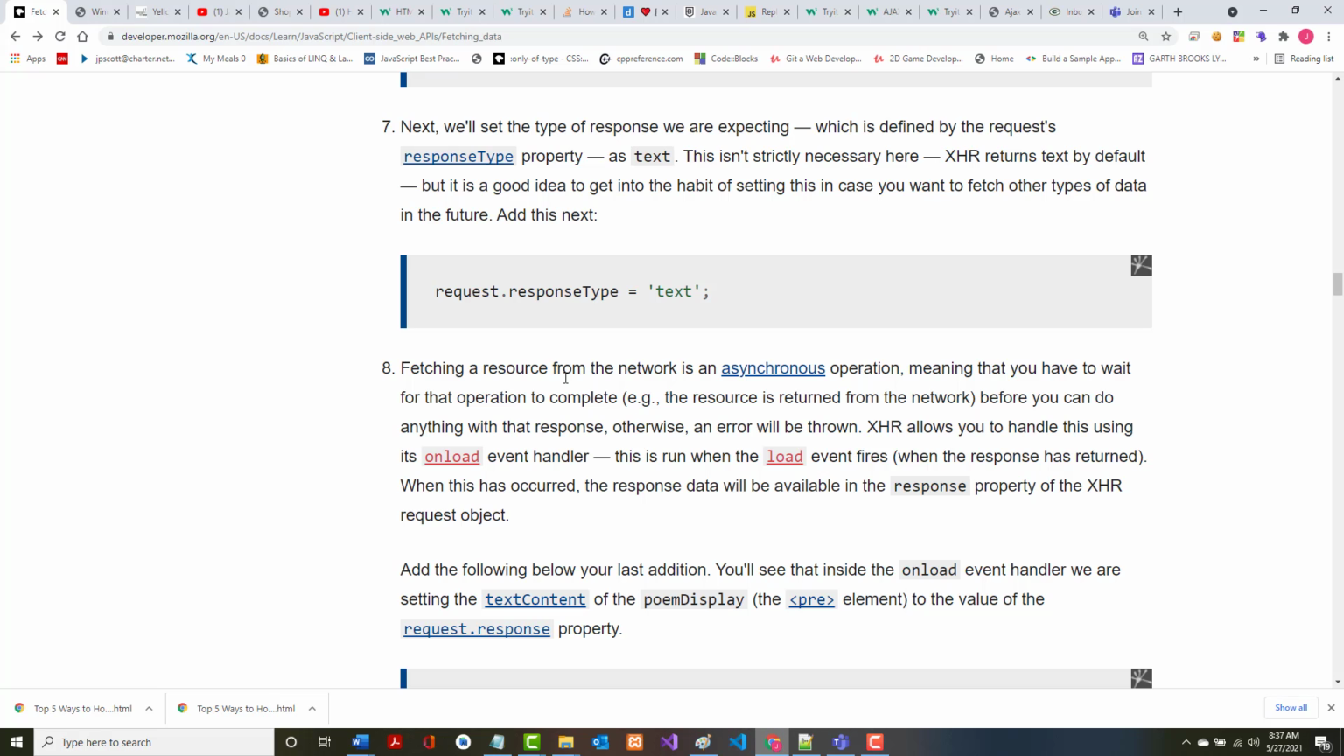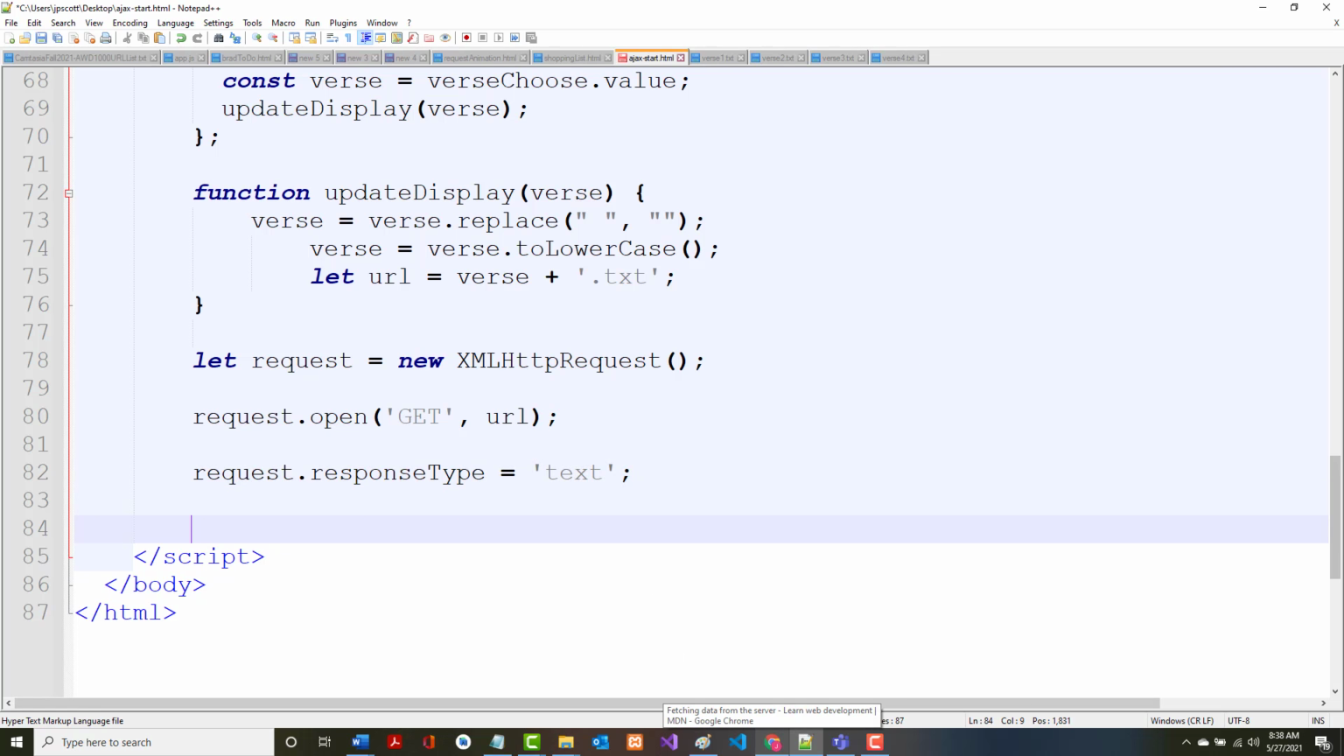Next, we'll need to set the type of response that we're going to expect to receive. That is defined by the request response type, and it's text because these are just simple TXT files. Technically, it isn't necessary because you get text back by default, but it still is a good idea, and it's a good practice to get used to doing this.